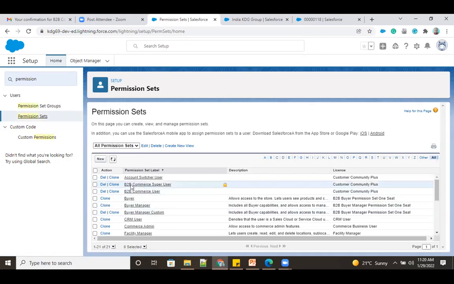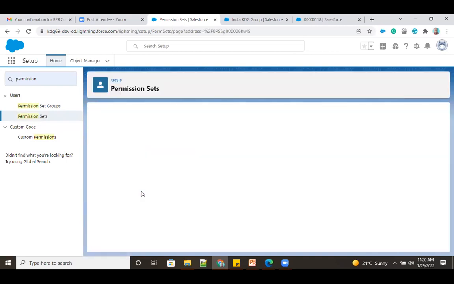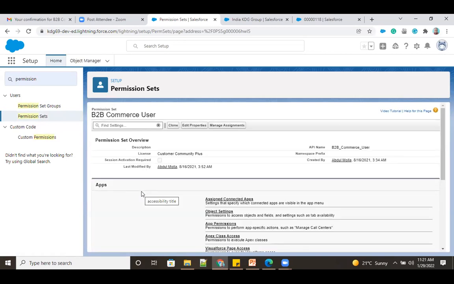This is our custom B2B Commerce Super User. Commerce User, account feature is out of the box. So I'm showing here only one, B2B Commerce User. And the license is a customer community plus license. In this section, what is the next step?